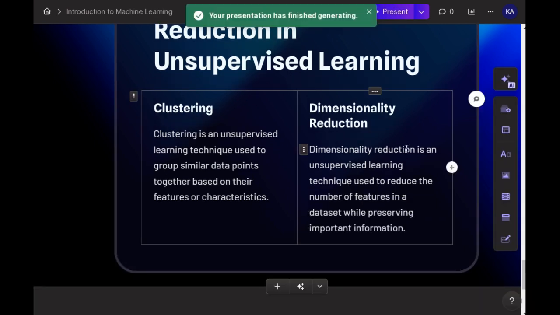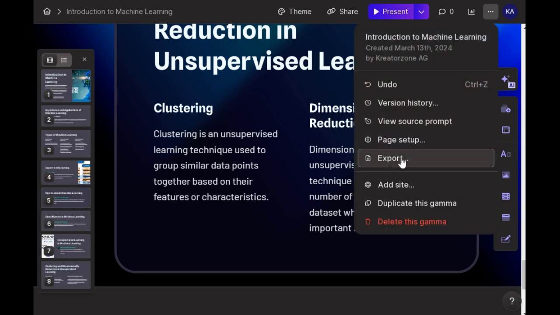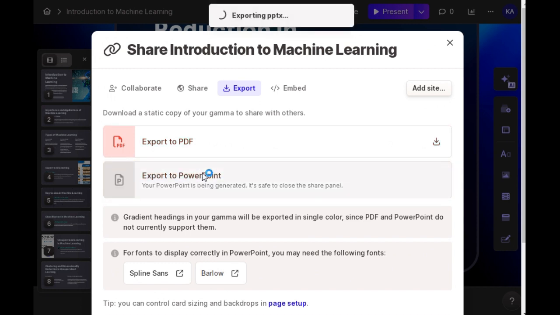So once your presentation is ready, you will get a prompt saying that the presentation is ready. Then you can click on the three dots and click on export. If you want it as a PDF, you can export it as a PDF. Here I am going to select export to PowerPoint.